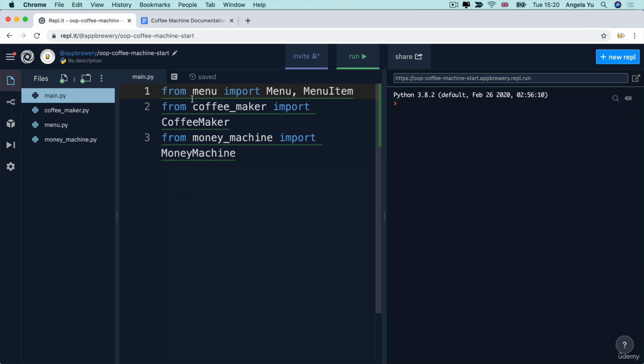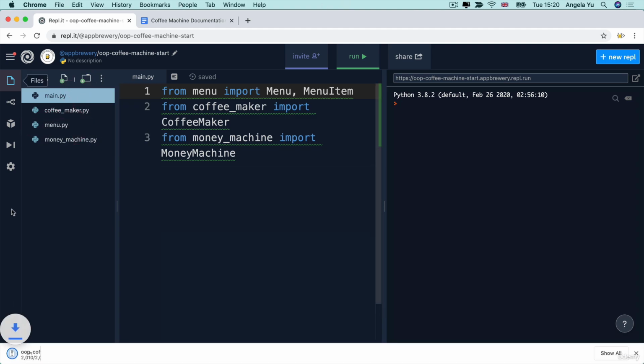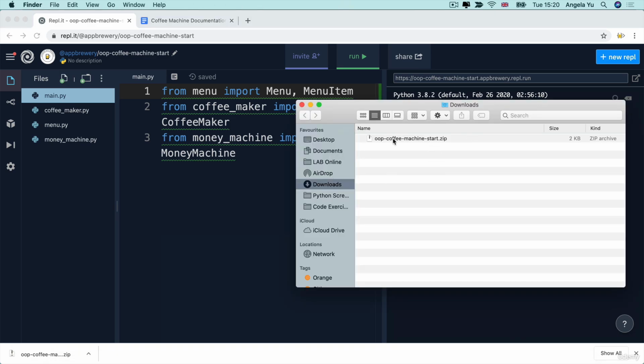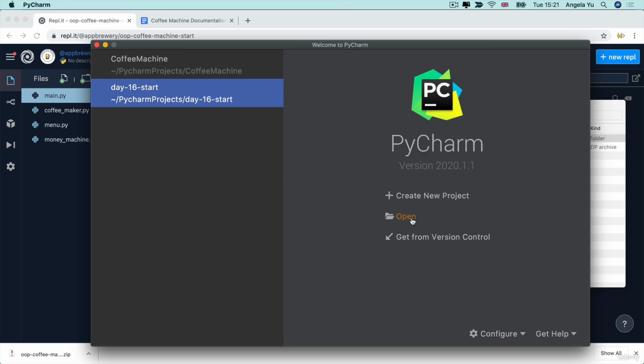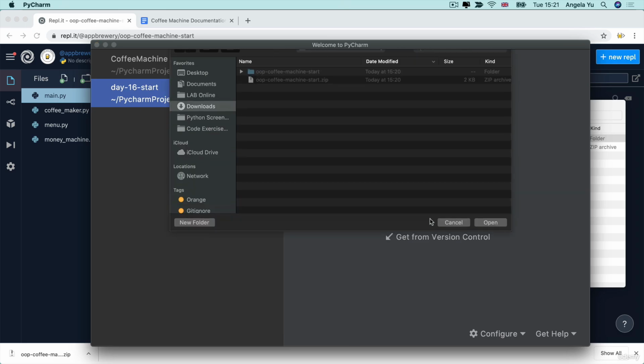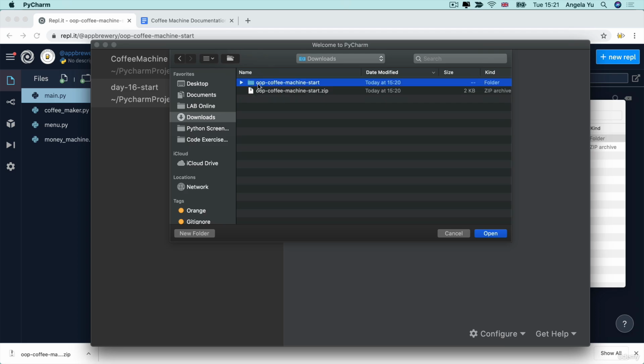Alternatively, if you're already logged in on Replit, simply fork the project and then click on these three dots to download the zip file here. Now, once you've found that in your downloads folder, all you have to do is uncompress or unzip it. And then you can go into PyCharm and open it here. So click on the open button and then navigate to where you had that folder downloaded. Remember, it needs to be unzipped.